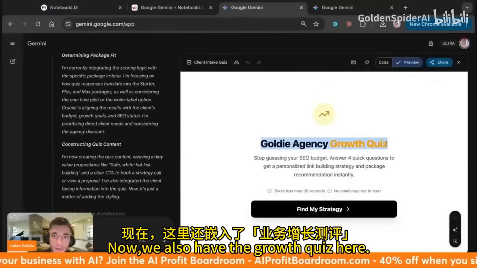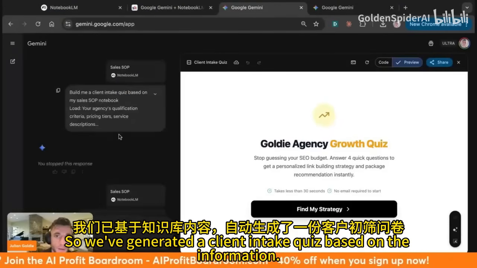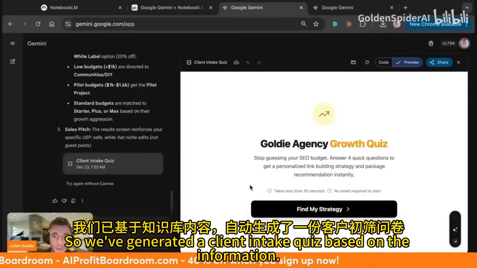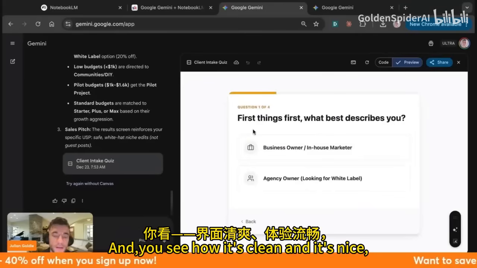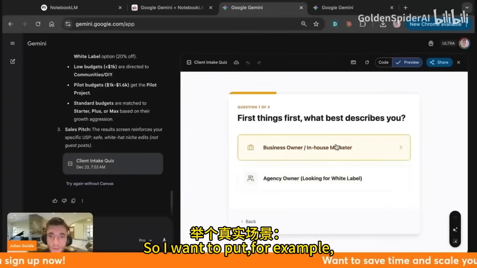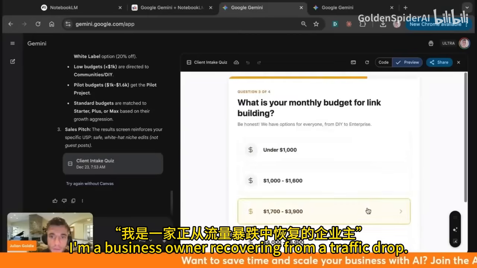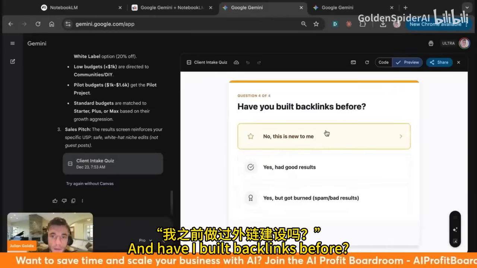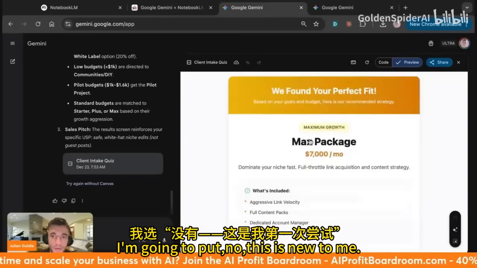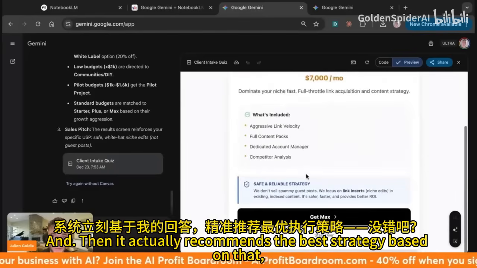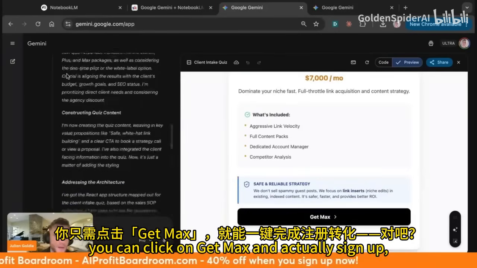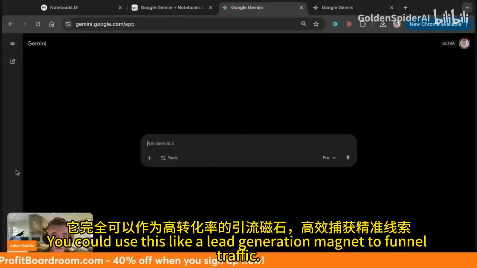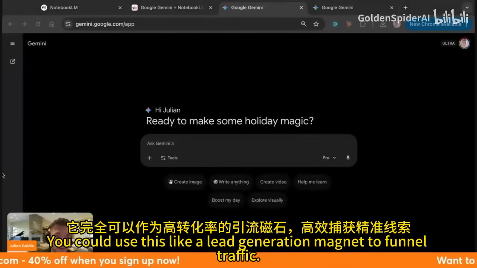Now we also have the growth quiz here. We've generated a client intake quiz based on the information, and then we can plug in, for example, the quiz here. You see how clean and nice the layout is. I'm going to put, for example, that I'm a business owner recovering from a traffic drop, and when asked if I've built backlinks before, I'll put no, this is new to me. Then it recommends the best strategy based on that. From there, you can click on Get Max and actually sign up. Really cool little feature. You could use this like a lead generation magnet to funnel traffic.